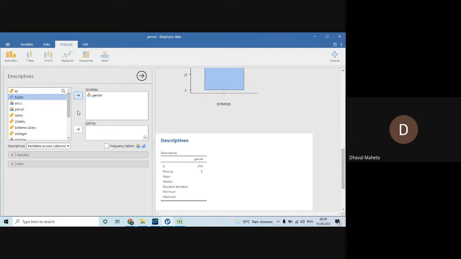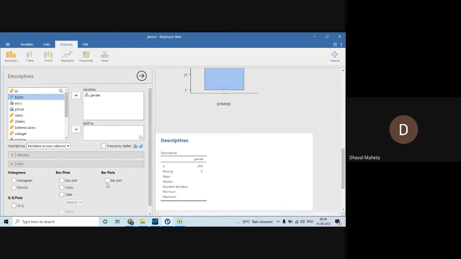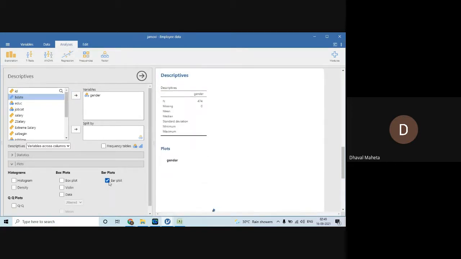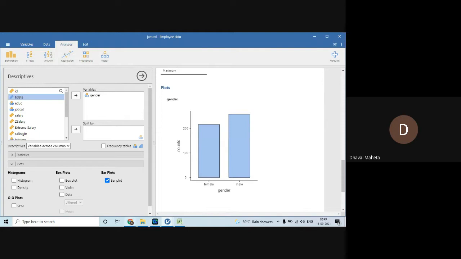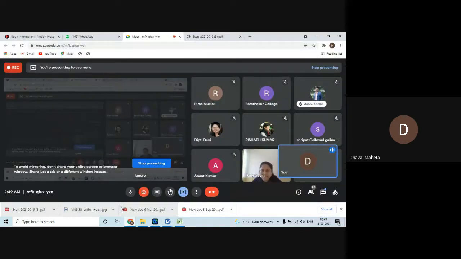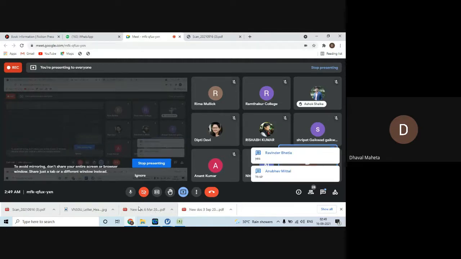Now what we will do? We will open this box and we will say, please give me the bar plot of this, and you will get the male and female bar plot. Can you see? Are you getting it? Write down in the chat box. Yes. Are you getting it?